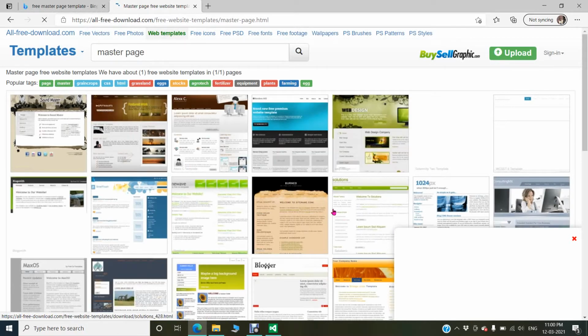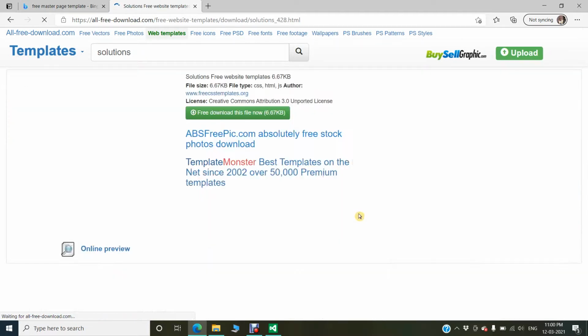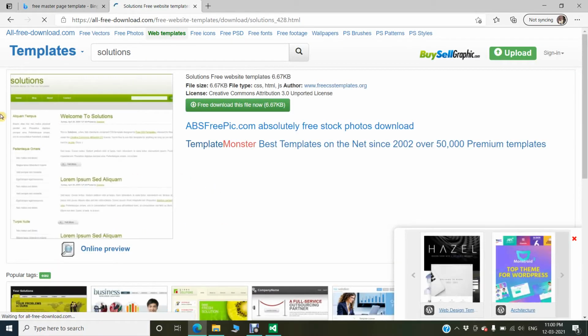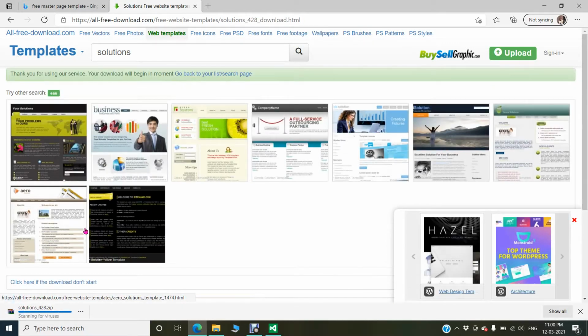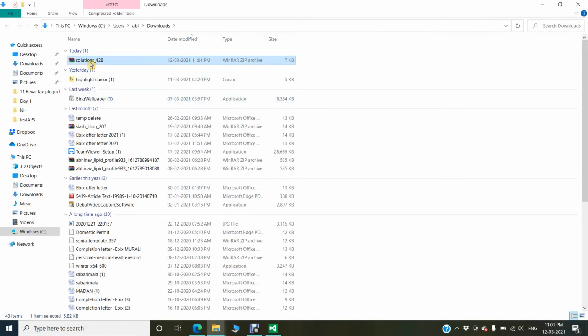Which design? This one looks good. So I'm clicking free download, and this design will be downloaded. Now go to downloads. Press Control J, and it will go to the downloads. Then Control X.